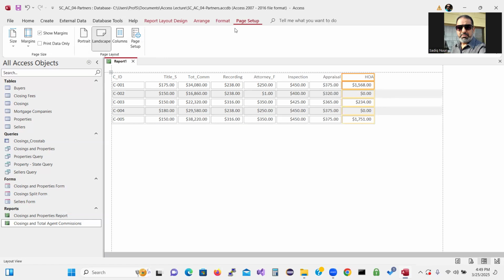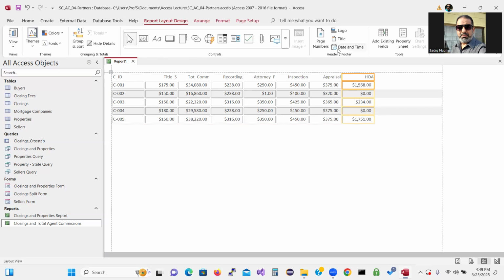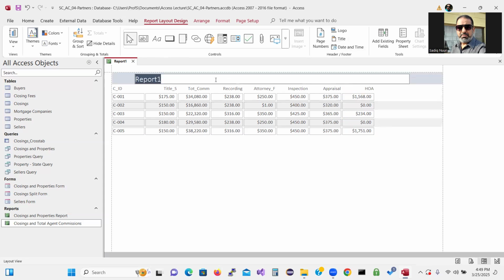Now we need to add a report title. I don't have any title here, right? So to do that, we need to go to the report layout, and then you see here under the headers and footers, you will see title, click on it. And then we're gonna call this closing fees report.